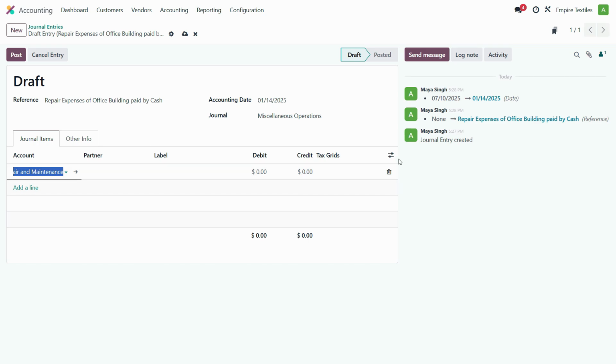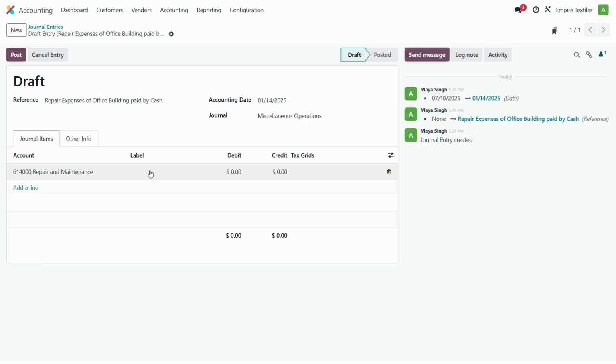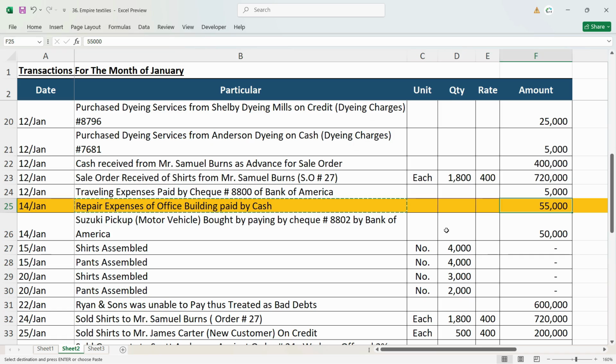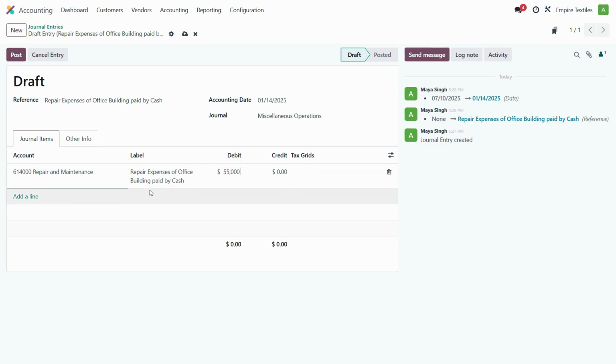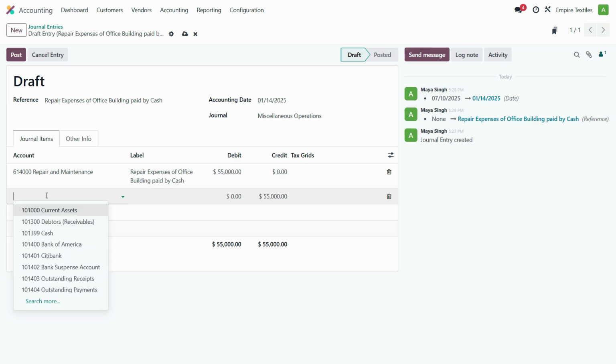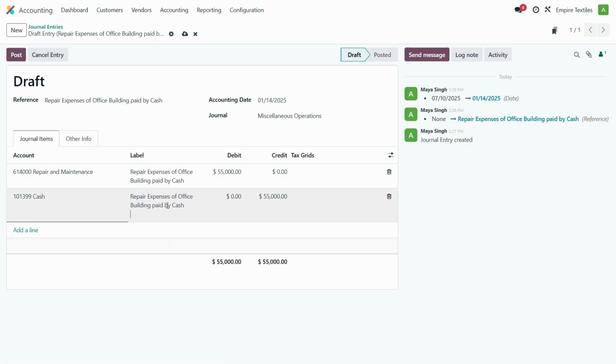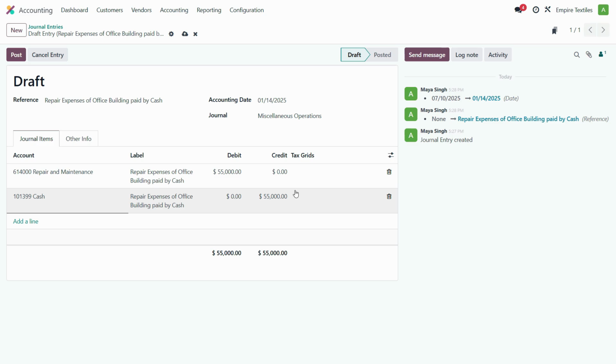If you want to disable the partners, you can disable it from here. Just click here and uncheck this because we are only going to use label. Copy and paste. The debit is 55,000 and the credit is cash, and the narration I'll just copy and paste the same and remove the extra spaces.